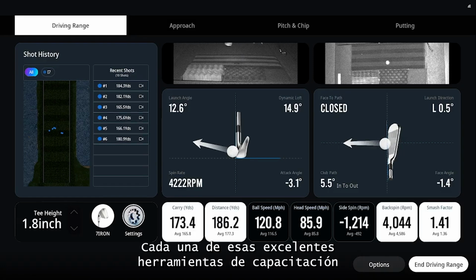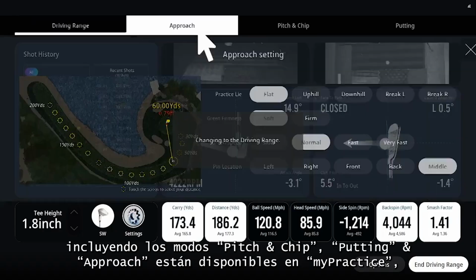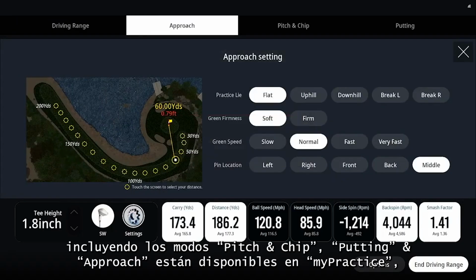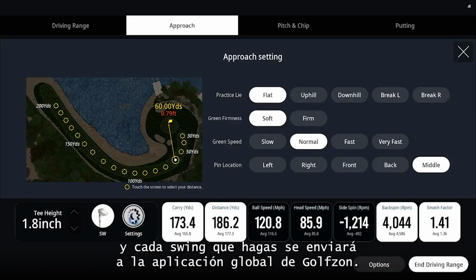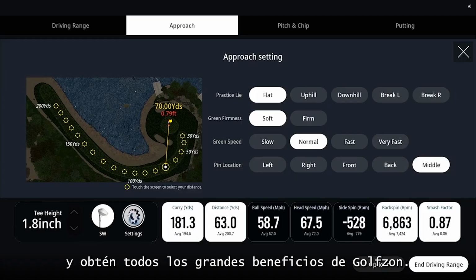But it doesn't stop there. Each of those great training and instructional tools we've showed you earlier in the video, including pitch and chip mode, putting mode, and approach mode, are available in My Practice. And every swing you take will push to the Golfzon global application. So please download that app. Make sure you're logged in when you're using your simulator and get all the great benefits that is Golfzon.